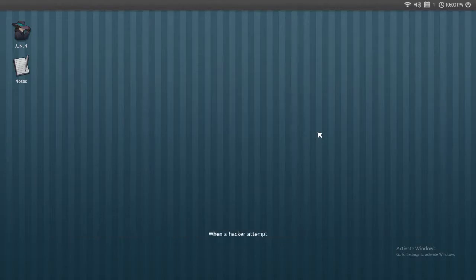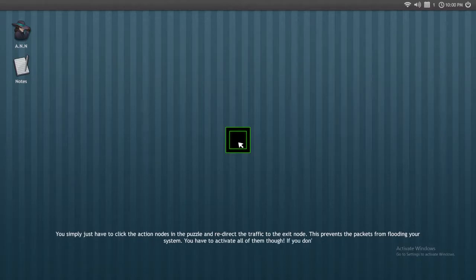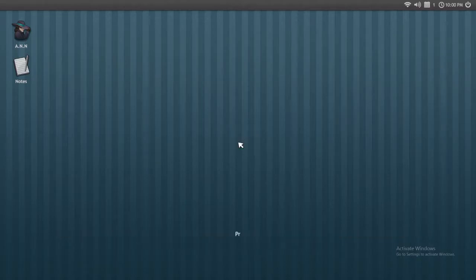When a hacker attempts to DOS you, you will be prompted with a DOS blocker tool to try and block the attack. You simply just have to click the action nodes in the puzzle and redirect the traffic to the exit node. This prevents the packets from flooding your system. You have to activate all of them though. If you don't, you will get hacked. Pro tip, you can hold the middle mouse button to speed up the process.